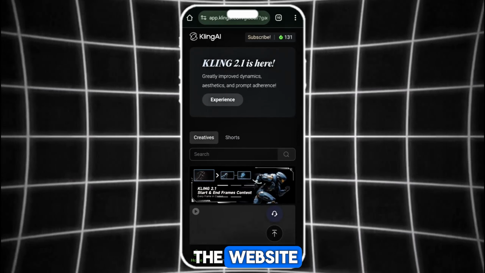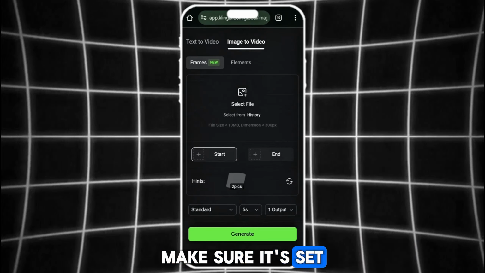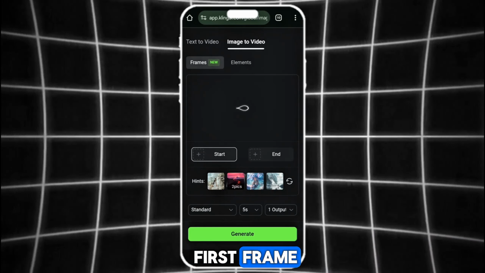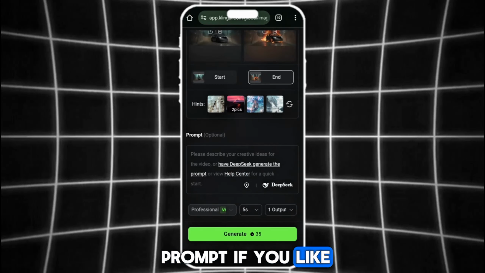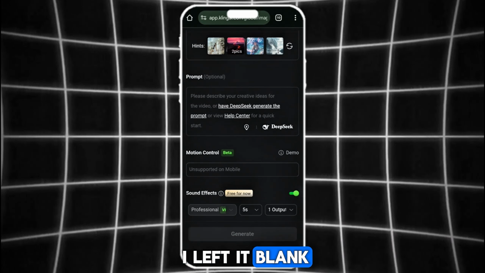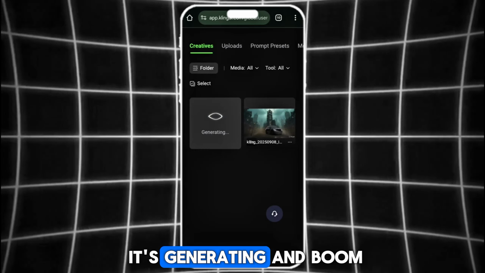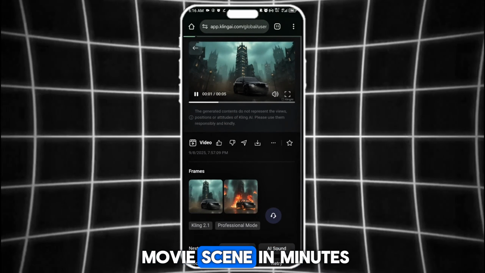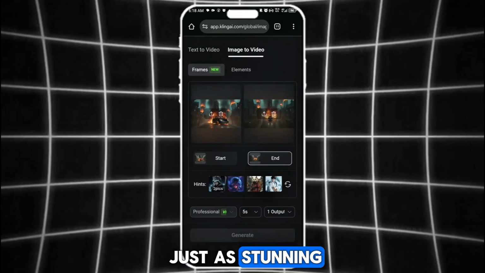Just head over to the website, click on the video option, and from the interface, make sure it's set to image to video. Then upload your start frame image as the first frame and your edited image as the end frame. You can add a prompt if you like, but for this one, I left it blank. As you can see, it's generating, and boom, it's ready. I can't believe I just created a full movie scene in minutes. I did the same for the wide-angle shot, and the results are just as stunning.